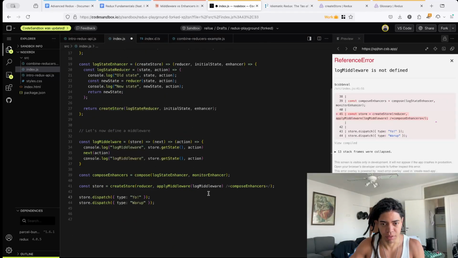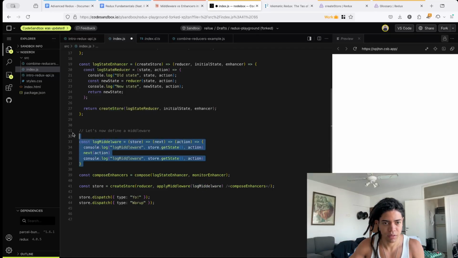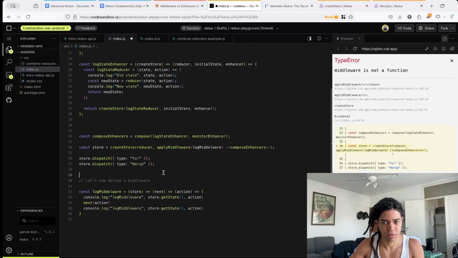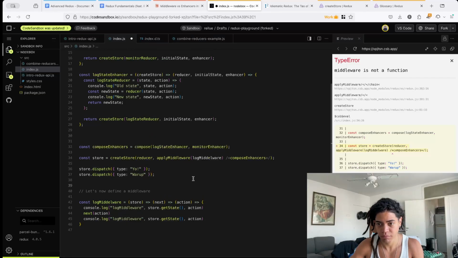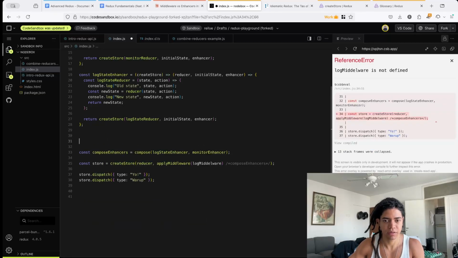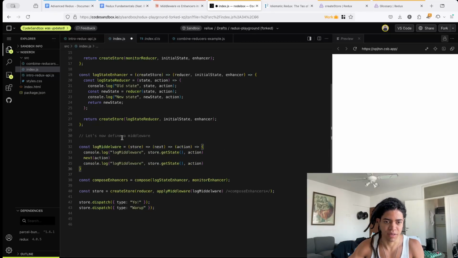And then you say log middleware, log middleware, that's it. This is funny. Then you say, hey, middleware is not a function. I don't know why you're still doing that. And then you say, yes, you need to first define that so you can now have access to that as expected, right? Which is great.